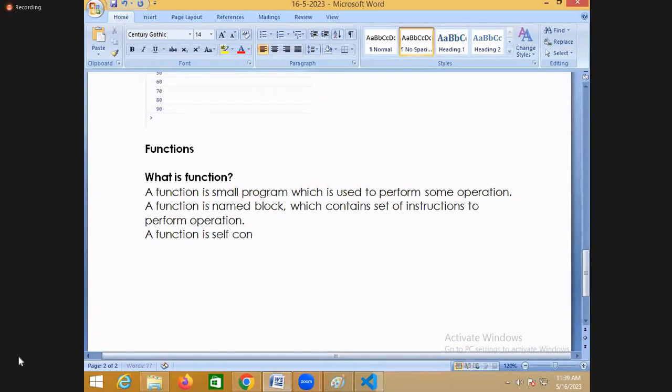A function is a self-contained block. What does this block contain? Some set of instructions. And these instructions you use to perform an operation.